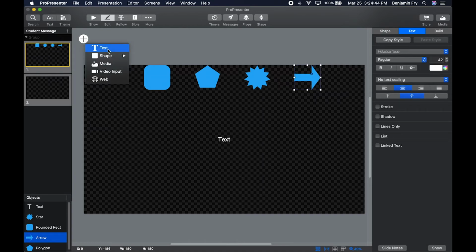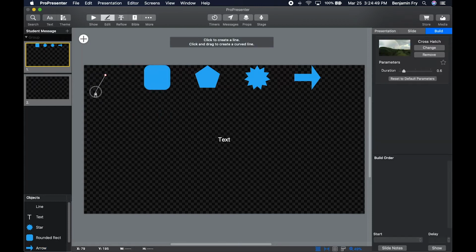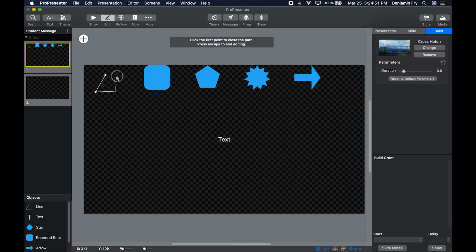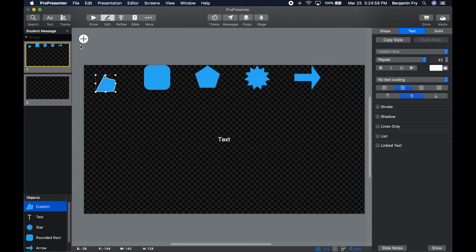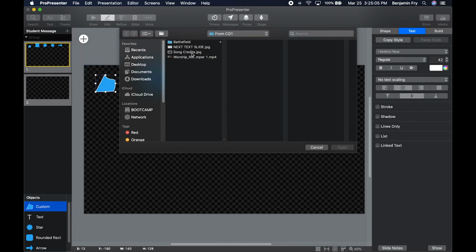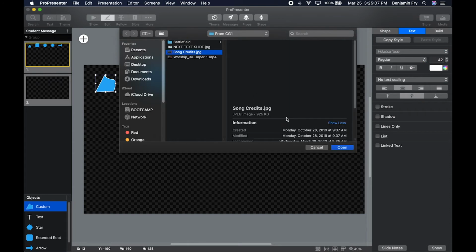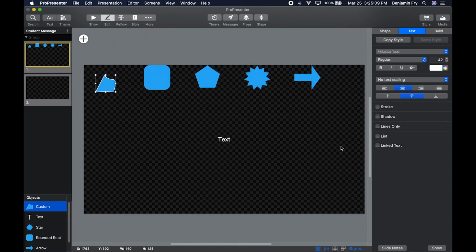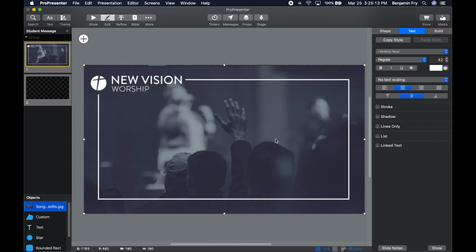You can also create a custom shape by just drawing points. And if you hold and move, you can create some curved points. Then when you click back to the first point, your shape is created. Next we have media. So if we click media, it'll open a finder, and we can pick an image or a video, and we can import that. And now this media is not a foreground or a background, but it's an object on the slide. But I'm going to go ahead and delete that.